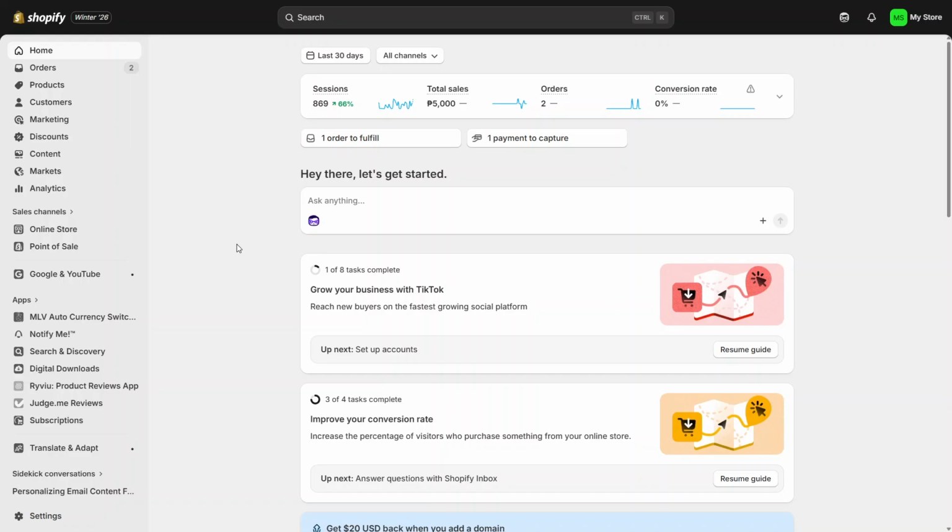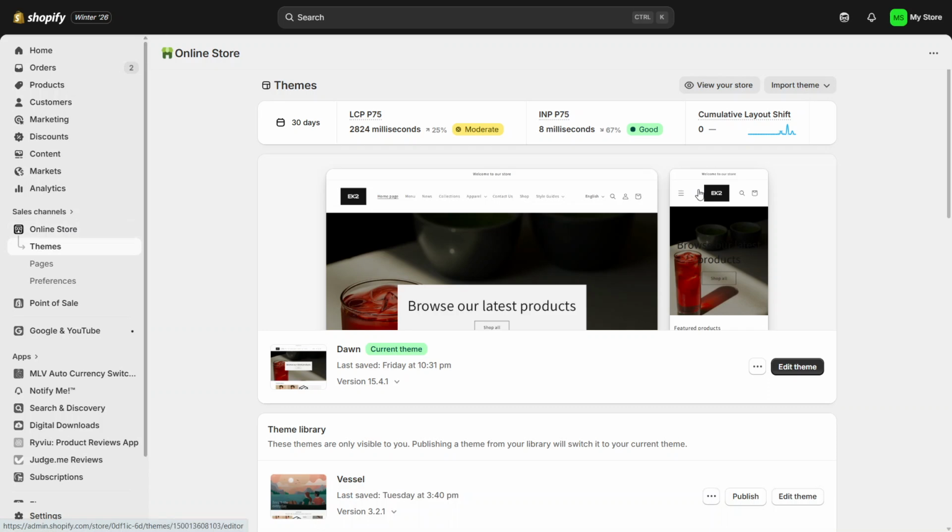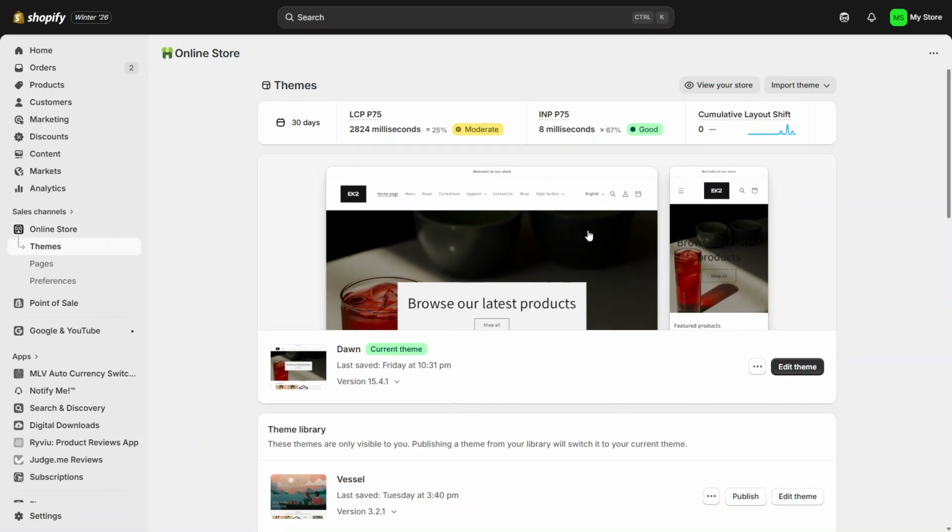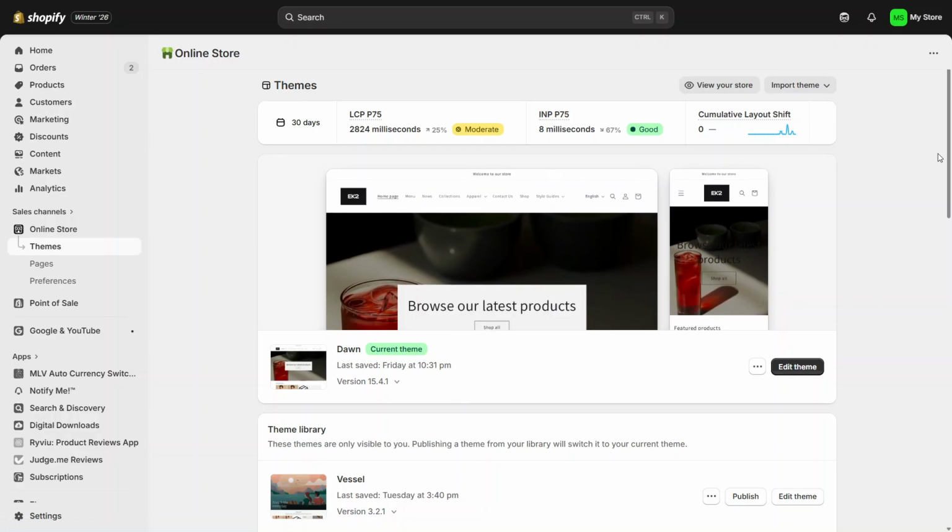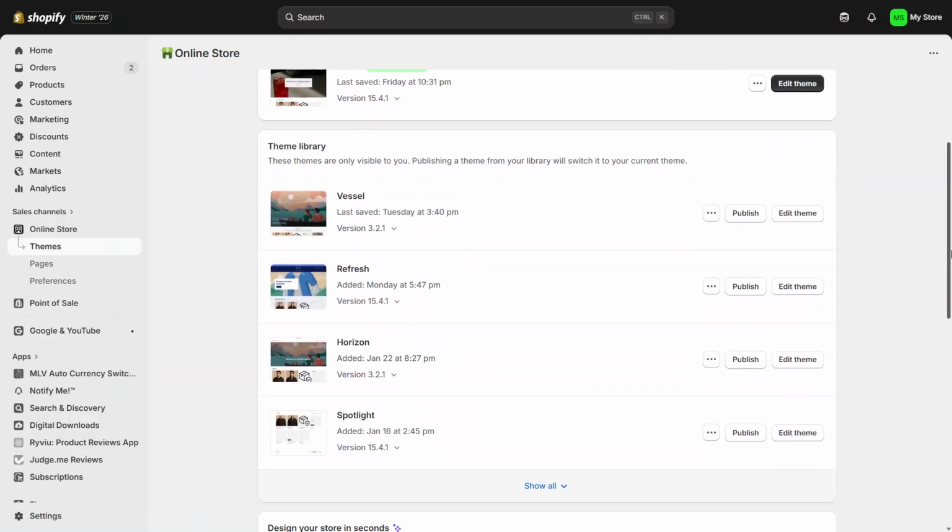First, log into your Shopify admin. Once you're in the dashboard, look over to the menu on the left-hand side and find the option called Online Store. Click on that. This will open the themes page. At the top, you'll see your current live theme, and below that is your theme library, where all of your other installed themes are stored.